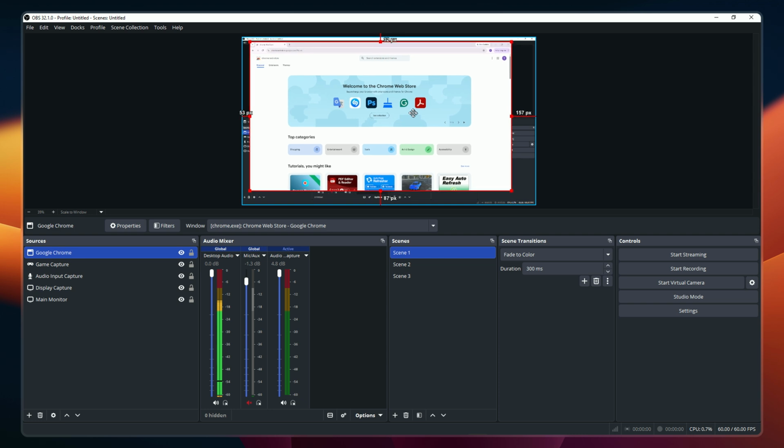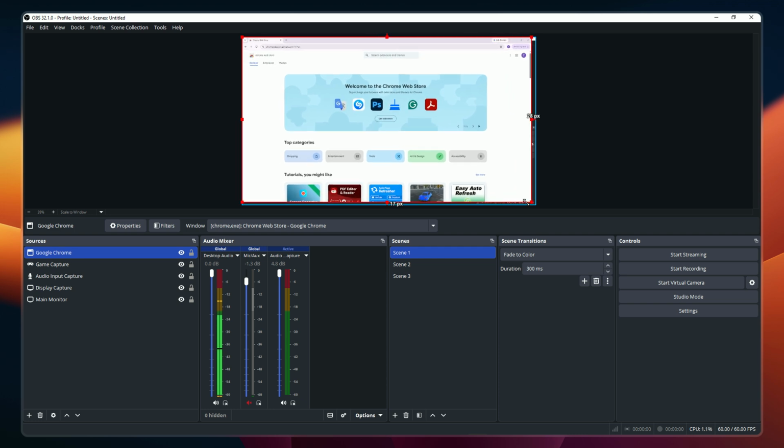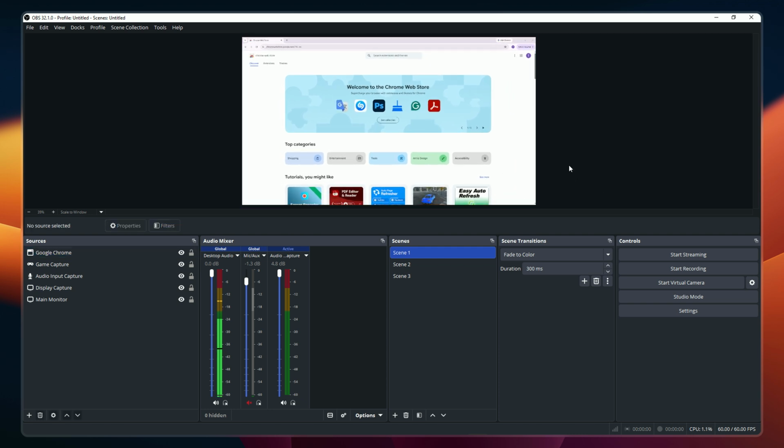Once everything is set up and you're satisfied with how your Chrome window appears in the preview, you're ready to start recording. Look over to the right panel of the OBS interface and you'll see a button labeled Start Recording. Click this button to begin capturing your Chrome browser activity. When you've finished recording everything you need, simply head back to the right panel and click Stop Recording. OBS will automatically save your recording to your designated output folder.